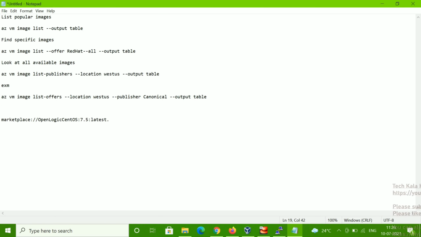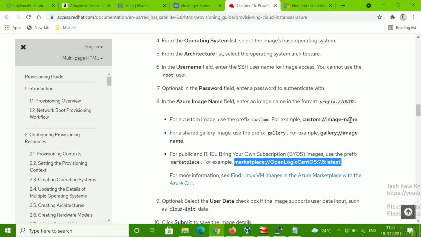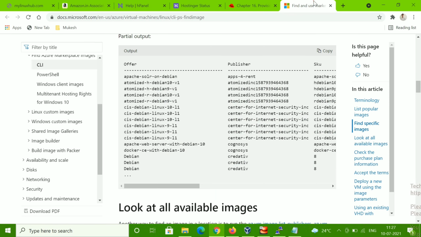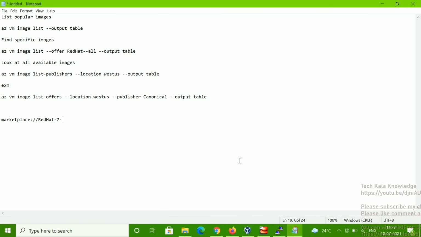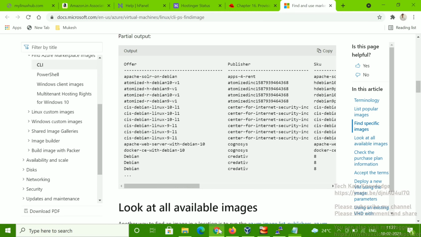I was supposed to show you practically, but I don't have a subscription, so that's why. Like Red Hat 7, something like that, you will get the output like this. So you have to give that, but this is the syntax, marketplace and this one. Okay, fine.